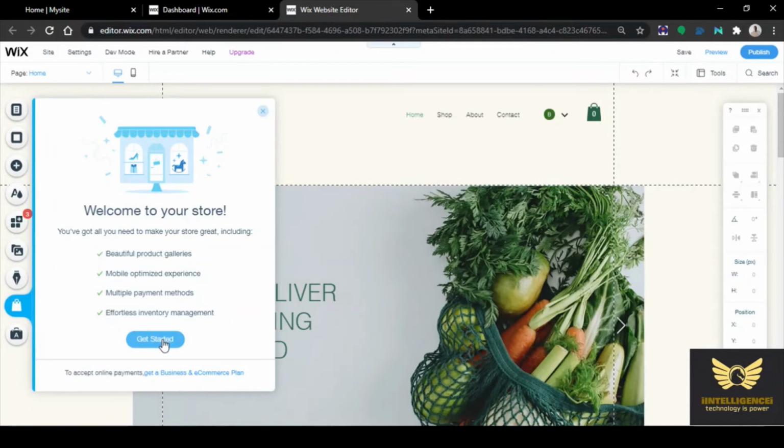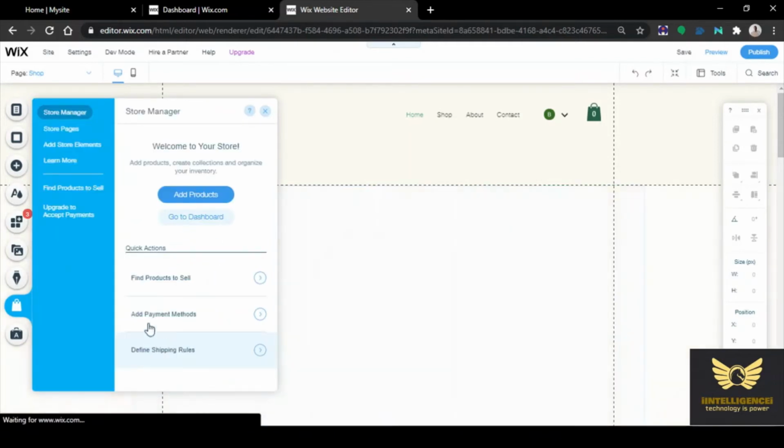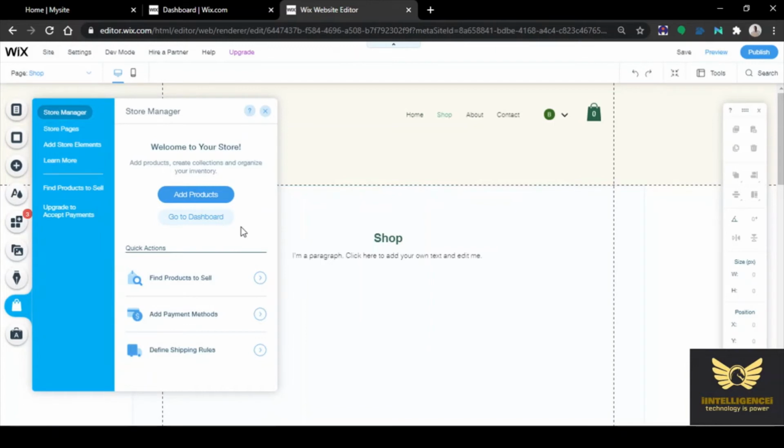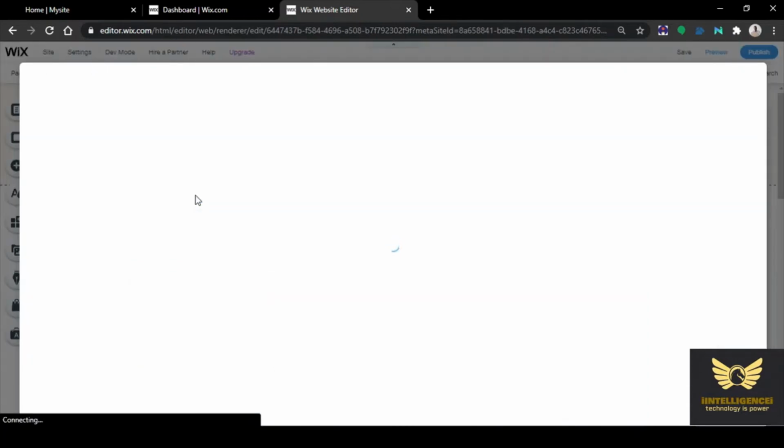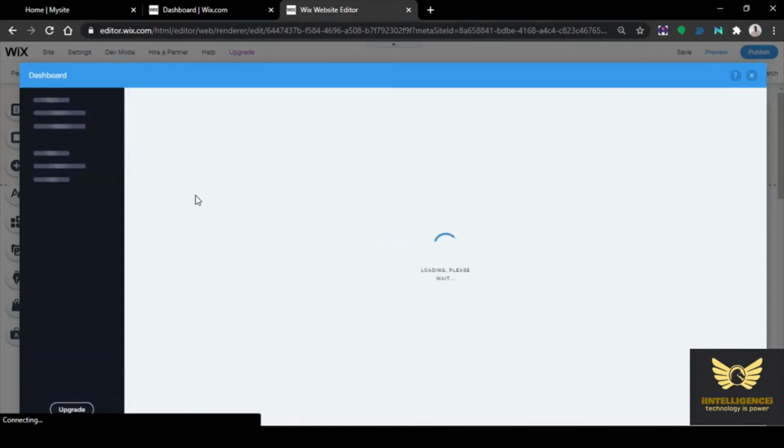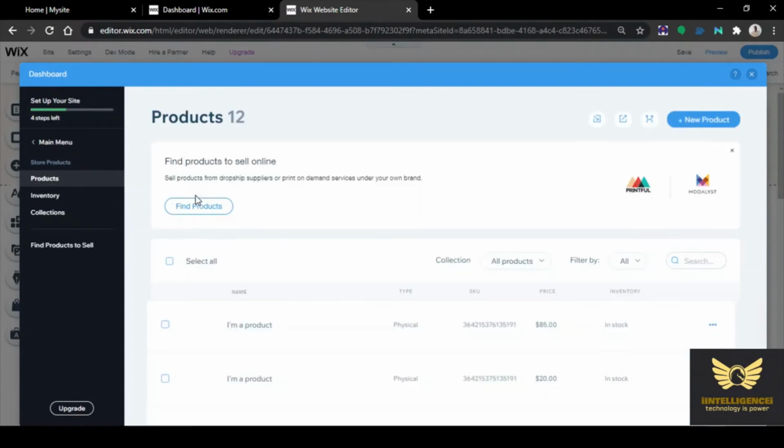So now let us go to the store. Welcome to the store. Get started. You can add products to the store. Add products, create collections, and organize your inventory. You can also set up the payment option later on. Before setting the payment option, let us add a few products to this website. So click new product.